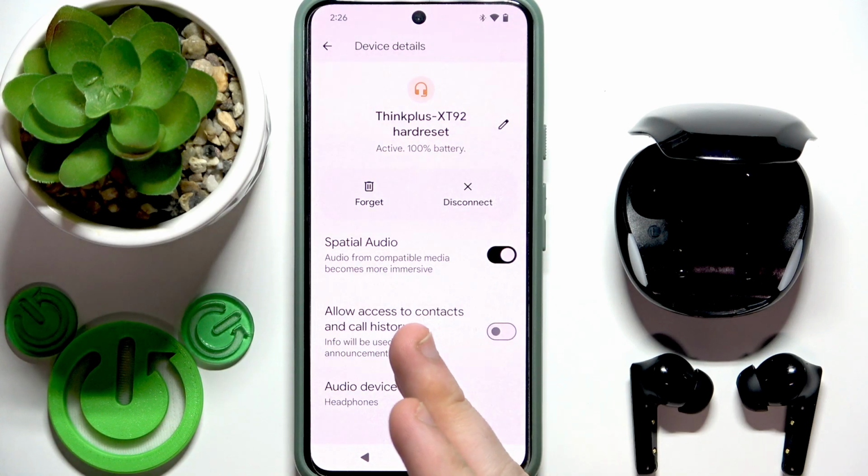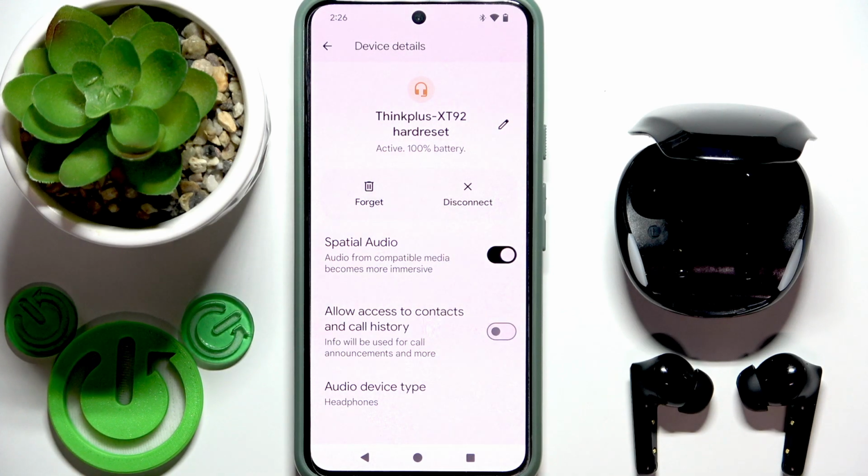And also this name depends on the Android phone. I have stock Android and right here it's called "Allow access to contacts and call history" on your phone. It may be called call sharing or contact sharing, or something with call or something with sharing.